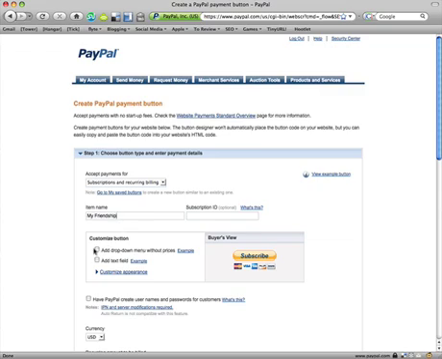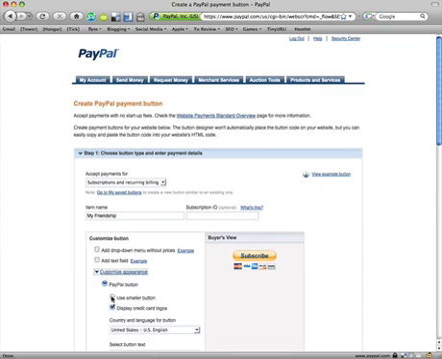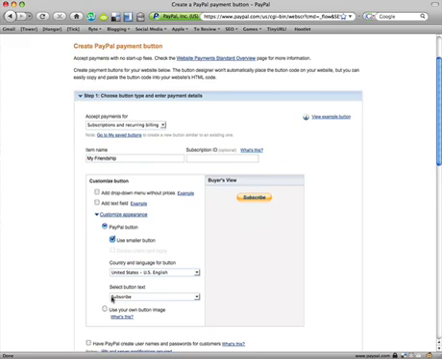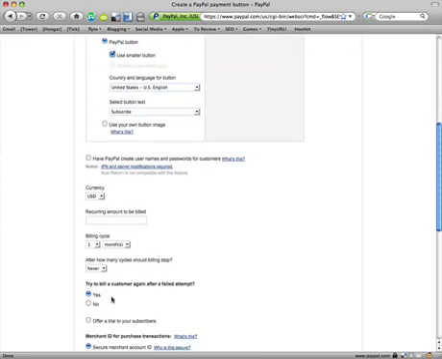You can add drop-down menus without prices, add a text field, customize the appearance. For example, we might want to use a smaller button. There's a number of other elements you can change as well. One of the things you're going to want to do, though, is include a recurring amount to be billed.